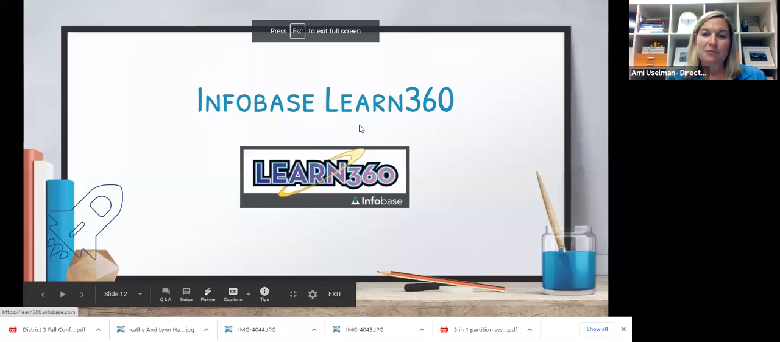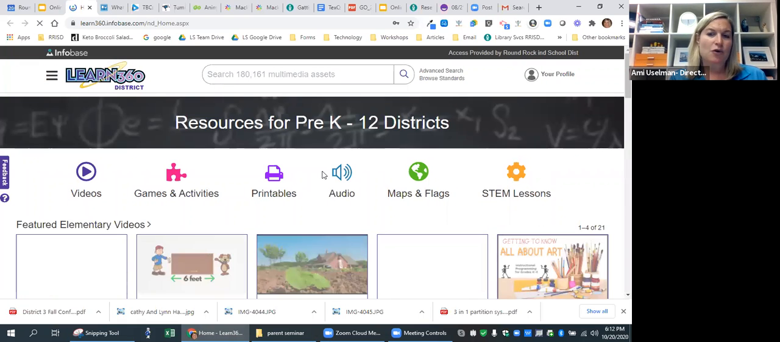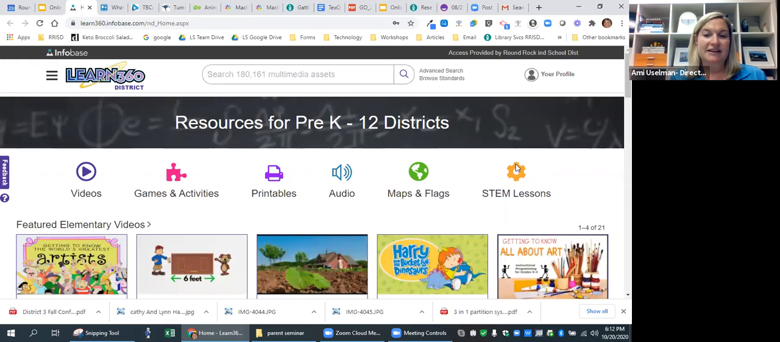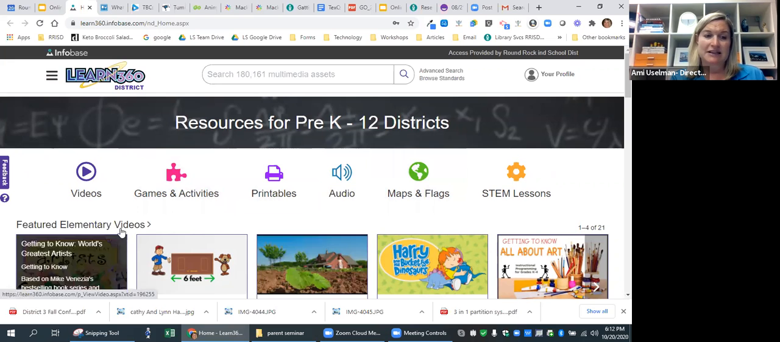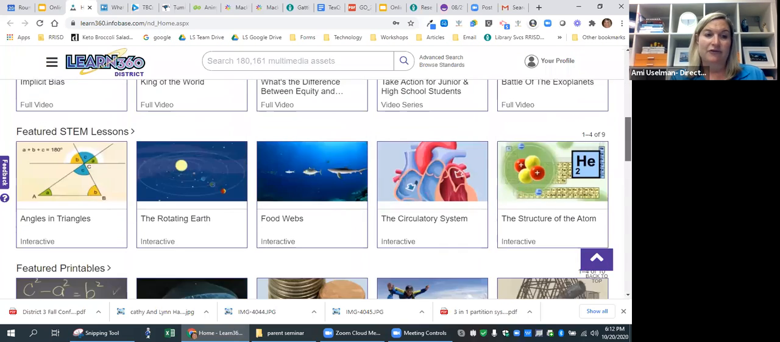Okay, something new we've had in the last few years is something called Learn 360. These are a lot of little video clips, but it's so much more. So there are STEM lessons. Let's say they're doing a presentation and they may need images. There are maps and flags. There are even little games and activities, things that they can print. So you can see little featured videos that might be good, at different levels.